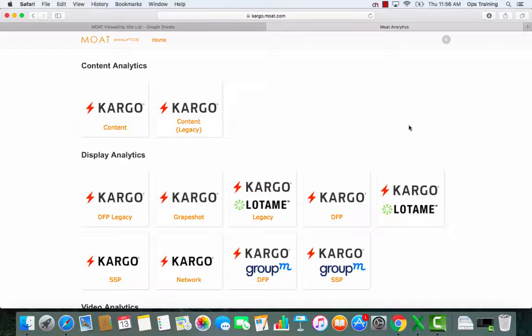This creates a discrepancy between first and third party, which is why subs are important to close that discrepancy gap. We measure viewability through Moat, which is a third-party server for us. I have our dashboard pulled up. Here, we go into Moat, and then we'll go into DFP, Cargo, DFP New.